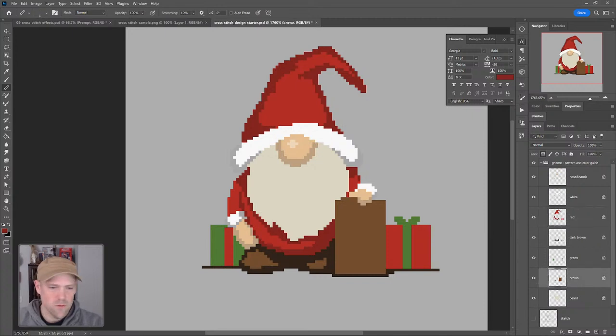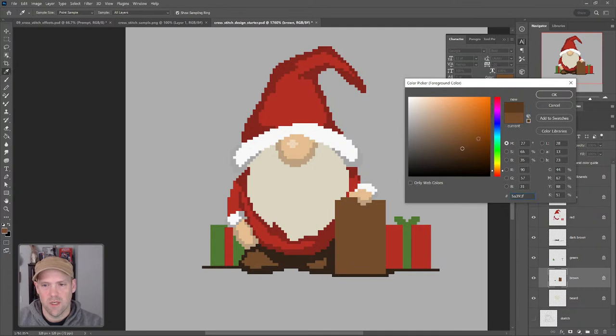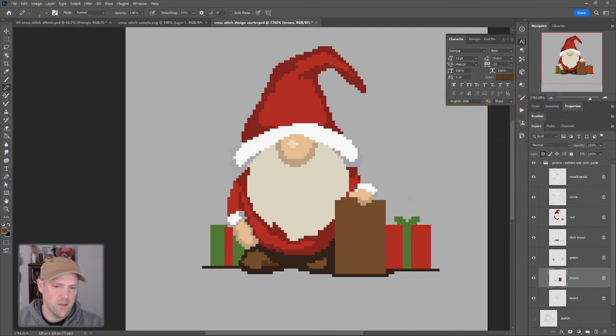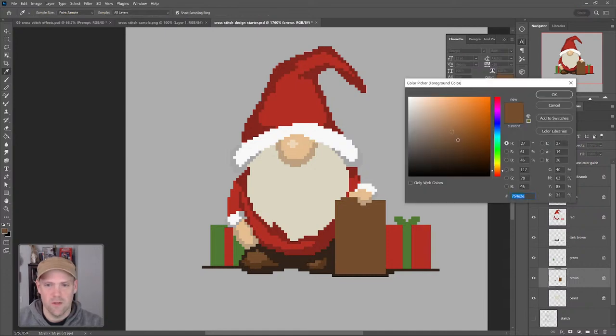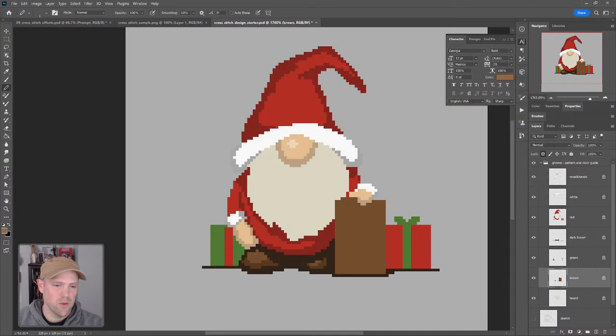All right, now onto this brown layer. I want to give his shoes a little bit of shading. Yeah, there we go. Super quick, grab this as well, and I'm gonna add a highlight on top of the boot. What's that, a boot? And then, let's see, we're gonna get to the beard.